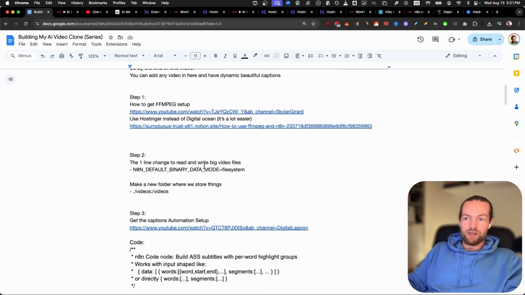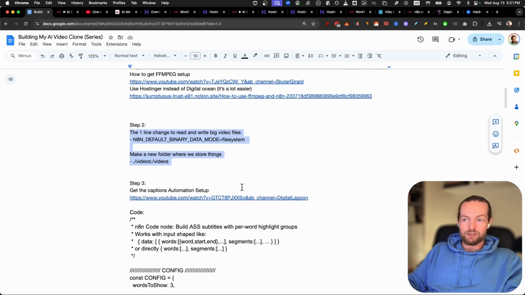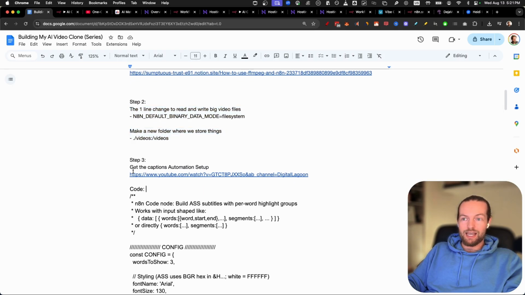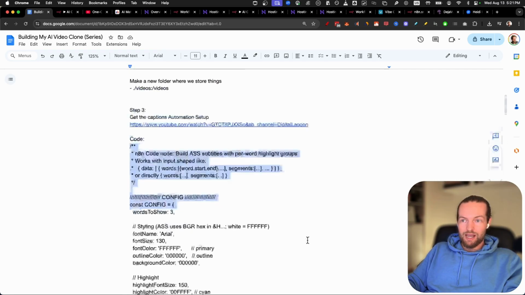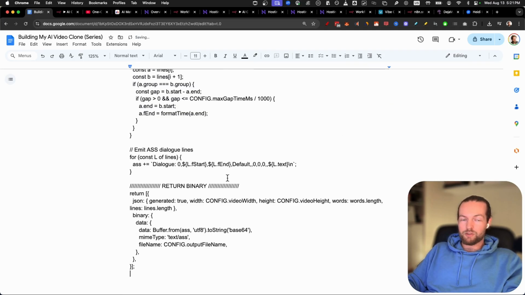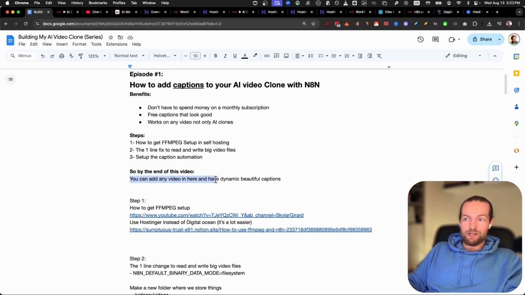Getting FFmpeg set up, changing the lines so we can do big files, and getting the caption automation set up. I'll make sure to add the new code. Bang. Just like that. So you can now add any video in here and have dynamic, beautiful captions.